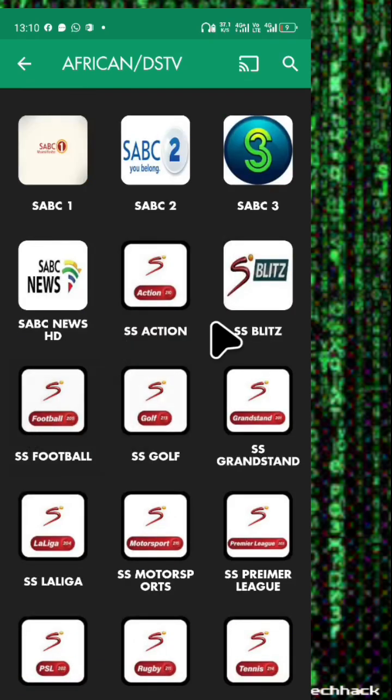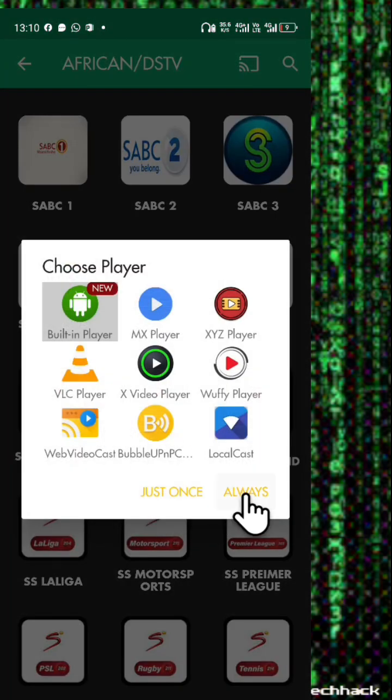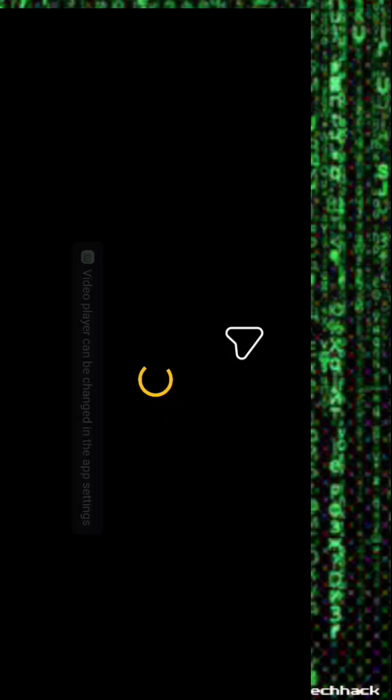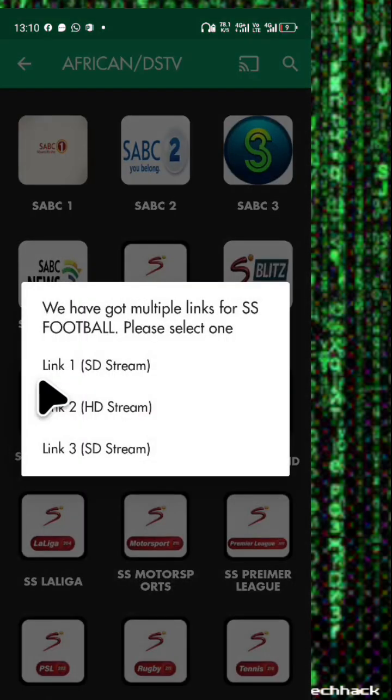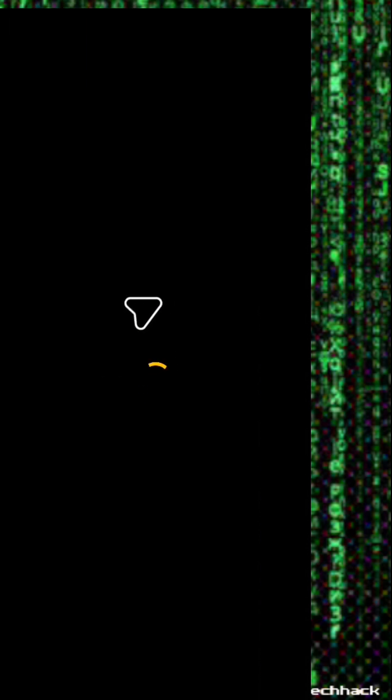And with this app, you can even watch any of your football matches. Aside from the fact that we have all these sports channels here, these have 3 links. You can use any link. We have a sports channel. You can click on always so that it won't be showing this all the time. So this one is not working currently. The service is not available. That is why it's saying that it's not working.